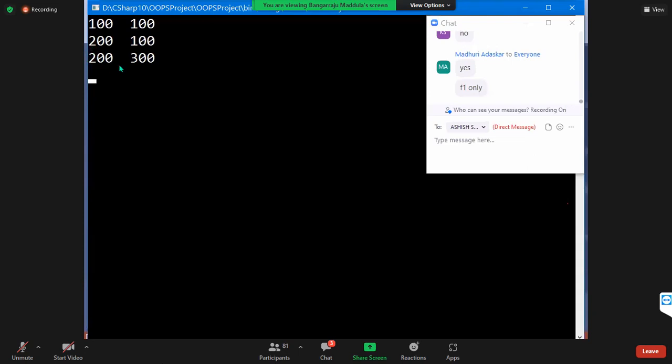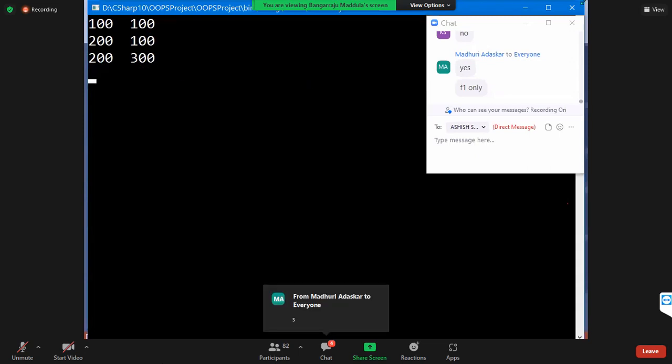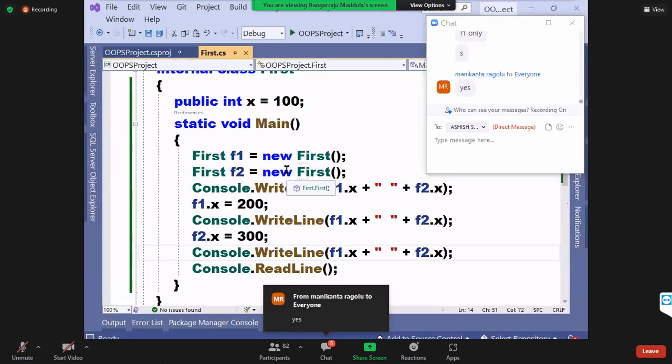The changes of F1 did not reflect to F2. The changes of F2 did not reflect to F1. I hope this is clear for all of you. Yes or no? Okay, so this is completely about how you go about creating. Is instance creation clear? Is instance killing clear? Is creating multiple instances clear? Okay, three things I just showed you: creating instances, killing instances, creating multiple instances.